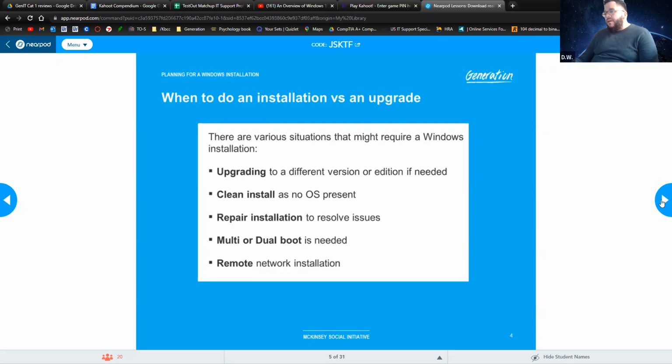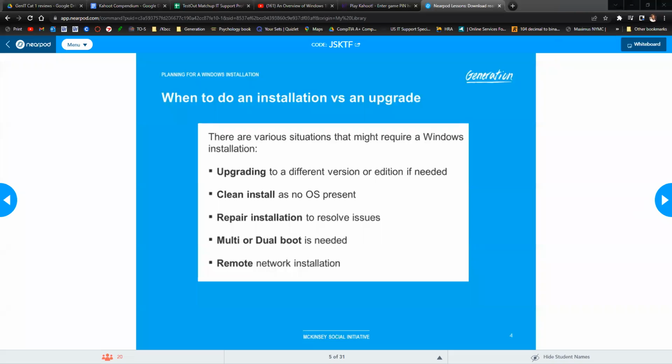Okay, we spoke about a lot of these things yesterday: remote installations, repair installations, and those kind of things. Does anyone remember what a clean install is? Bare metal. Bare metal, starting from scratch, pretty much, right? You're gonna have to configure all your settings and your profiles and things like that, unless you have it backed up, right?